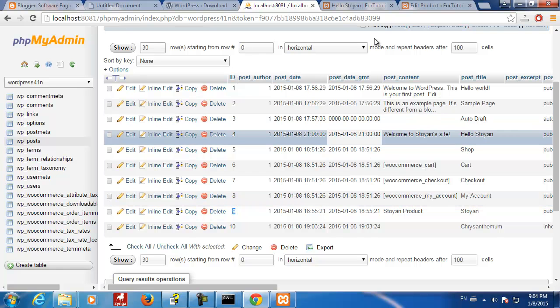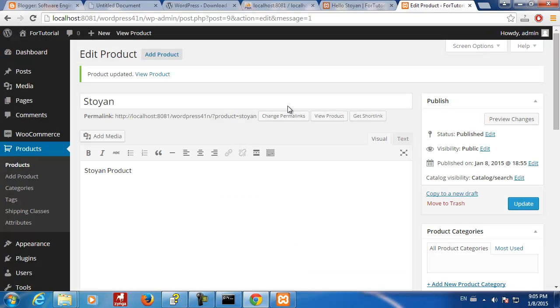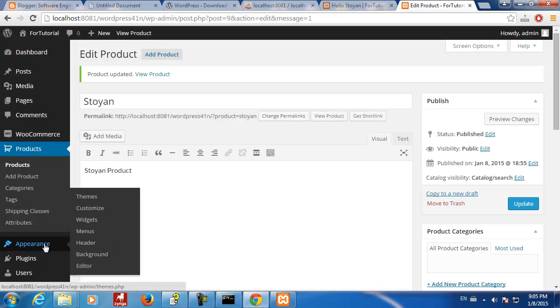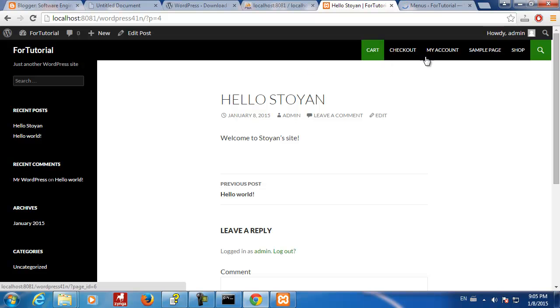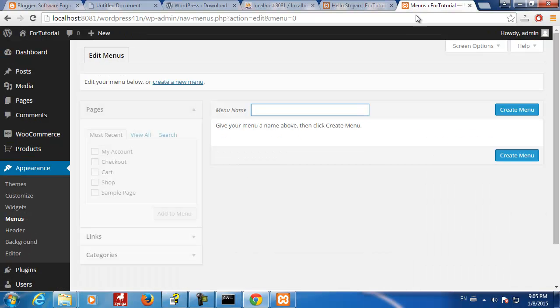If we create a menu, navigational menu, we'll see the navigational items here. Okay, let's do that. At menus, I'm gonna create a new menu. Let's look at the front end. Sample pages, blah blah blah. Okay, menu name, again Stoyan, because it's very easy to find it, and just it's simple.